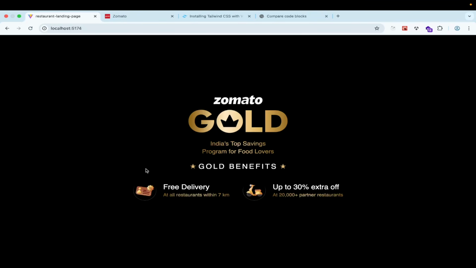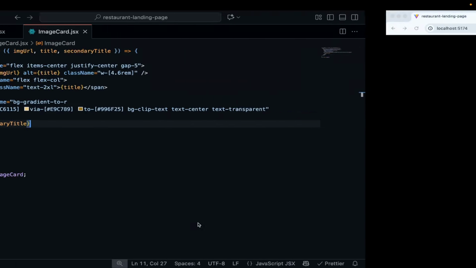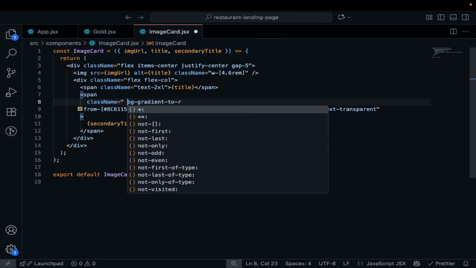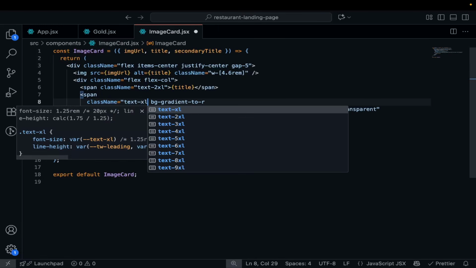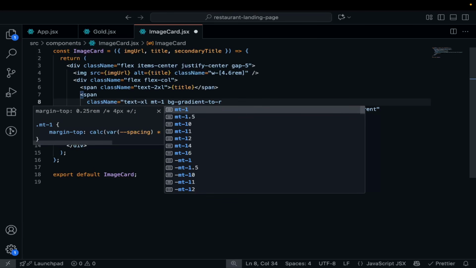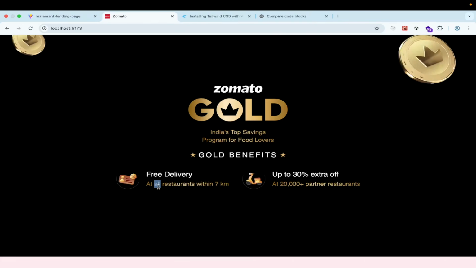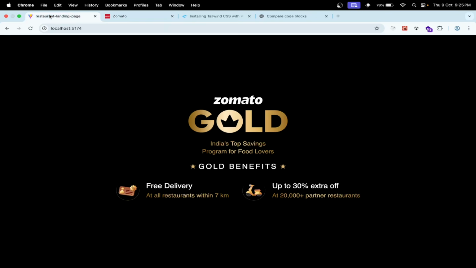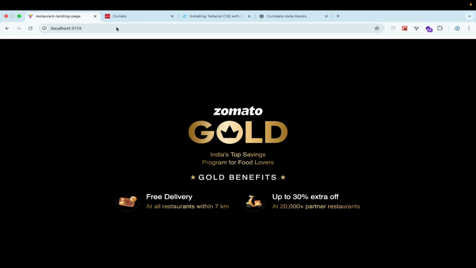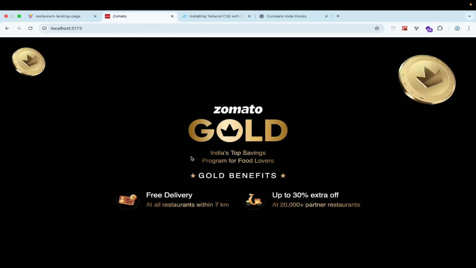We just have to increase the font size. So let's give the font size to XL and let's give some margin top. Now let's check. Yes, you can see it is very much similar to this secondary title text. Yes, I think it is looking good. Now you can see we have almost completed this gold component. Two things are remaining. This image, this gold membership image.